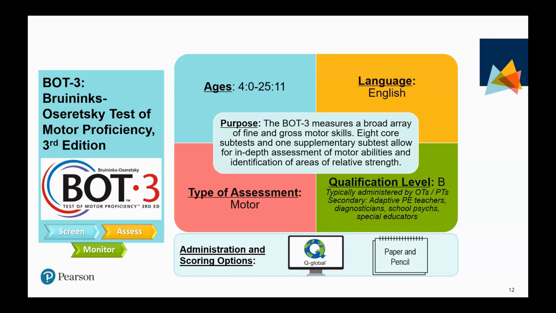The administration time takes approximately 50 to 90 minutes, depending on whether you're administering the complete battery or just certain sections like the fine motor or the gross motor, for example. And BOT3 is available in print and digital formats as well. So you can do Q Global on-screen administration for digital and paperless administration, or you can do paper and pencil.